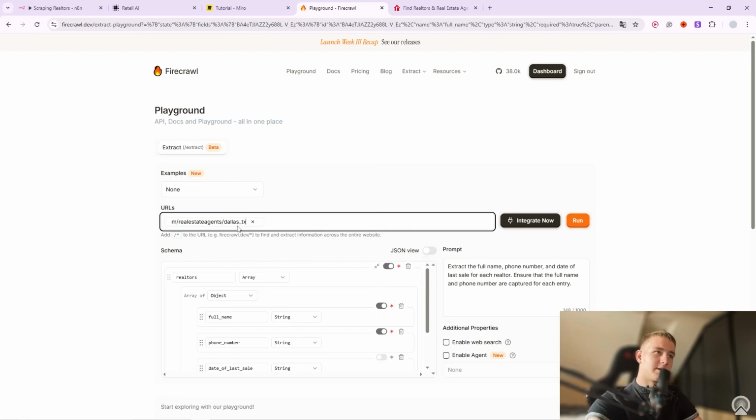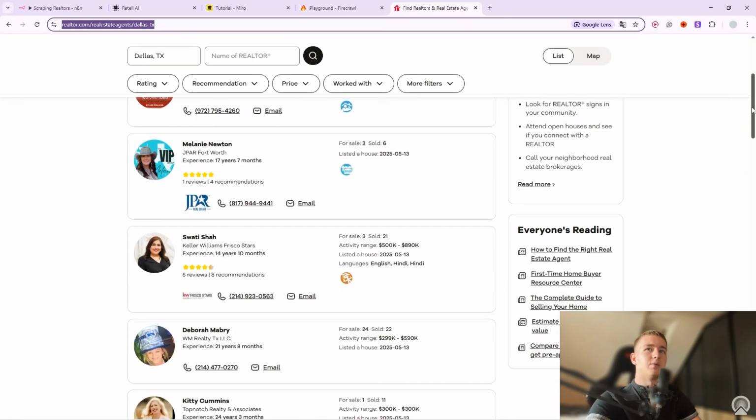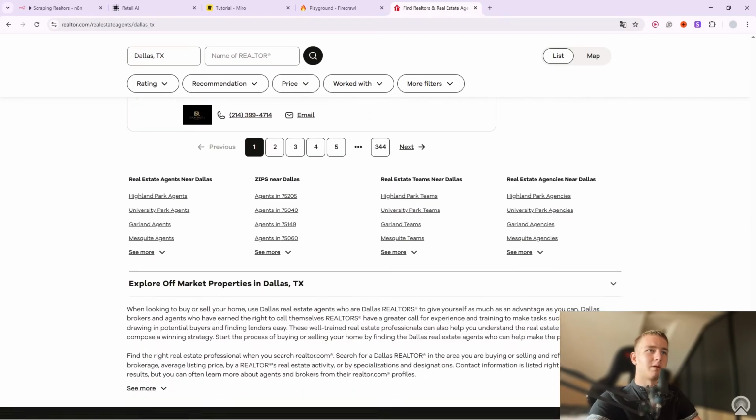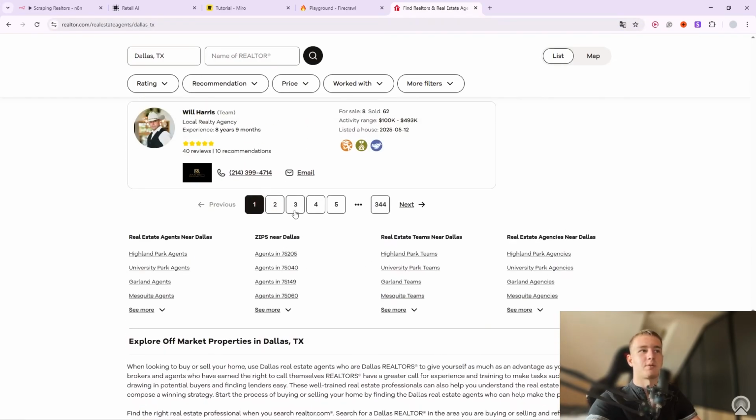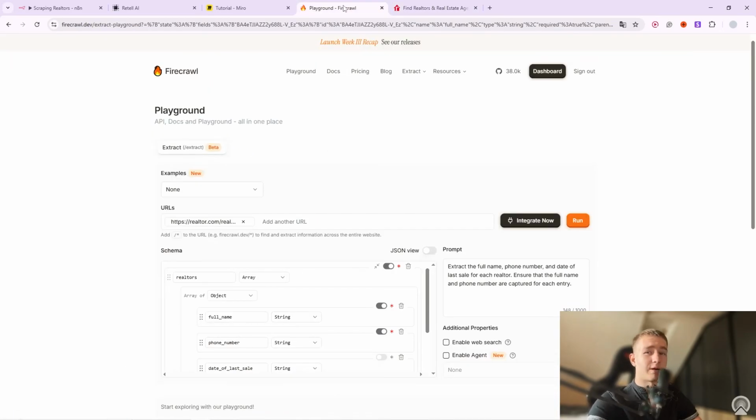Now I don't want it here, but what it basically does is if we would add it, it would scrape all of the realtors pages. So like the first one, second one, third one, until it gets to 344. Now I don't have the credits for it or time for it, so let's not do that.